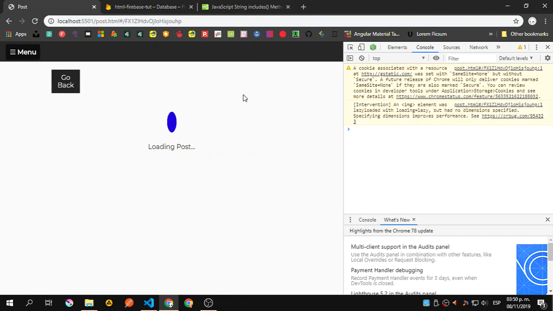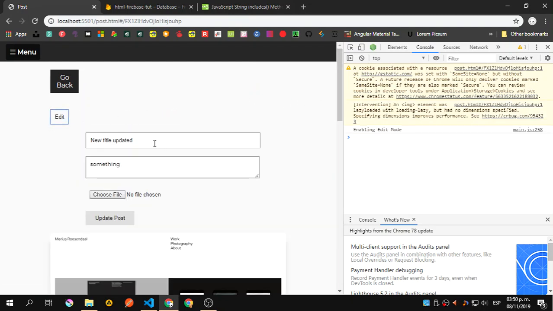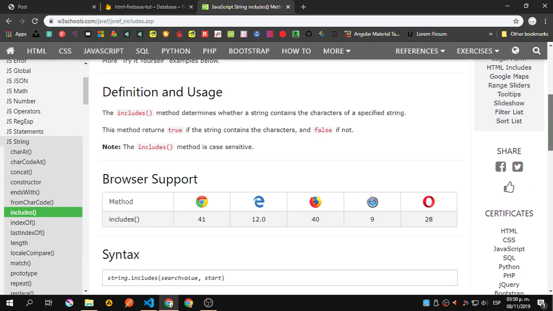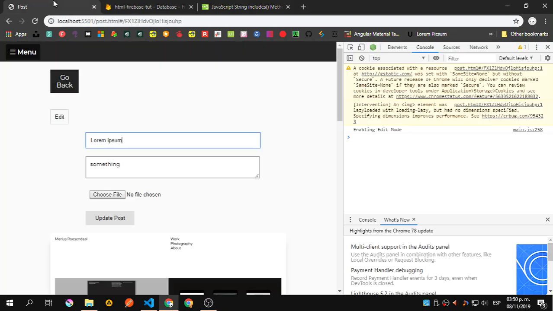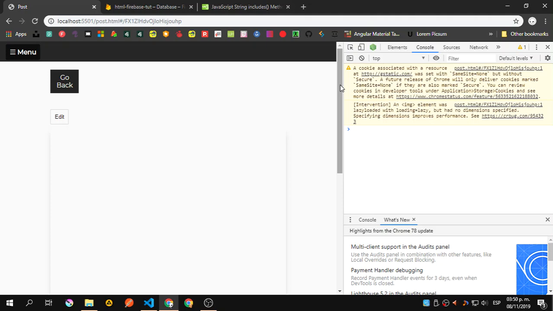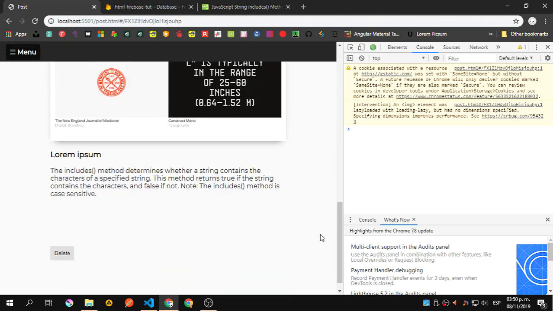And we go to new title. Okay, edit, new title updated, and new, let's say lorem ipsum, so we can see the changes. Lorem ipsum. Let's grab, I don't know, is there some text here? Okay, I think we can grab this. We can paste it. We can update. Let's wait for that, okay? And lorem ipsum, the includes method determines whether a string contains the characters of a specified string.